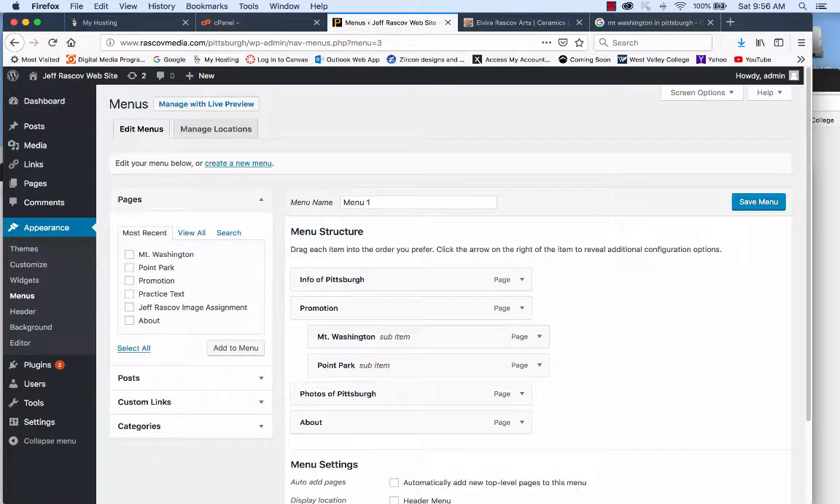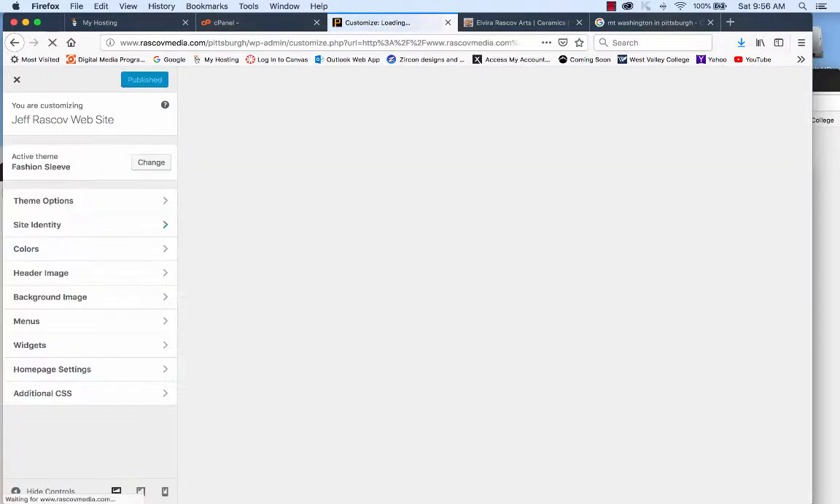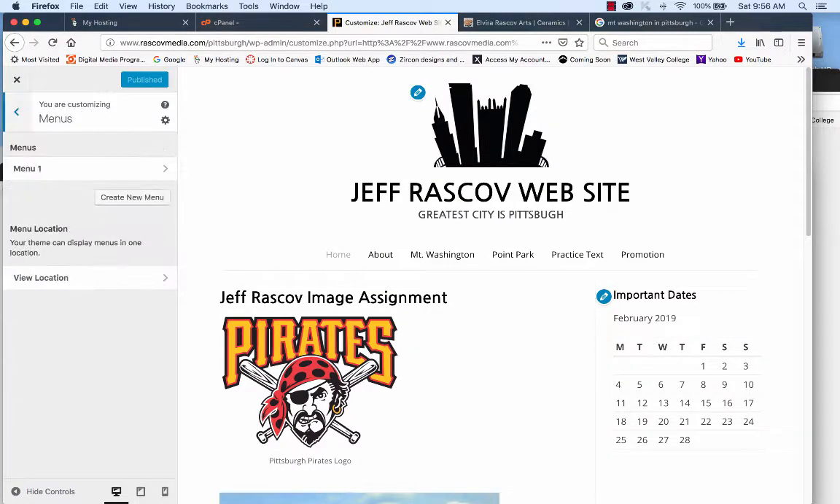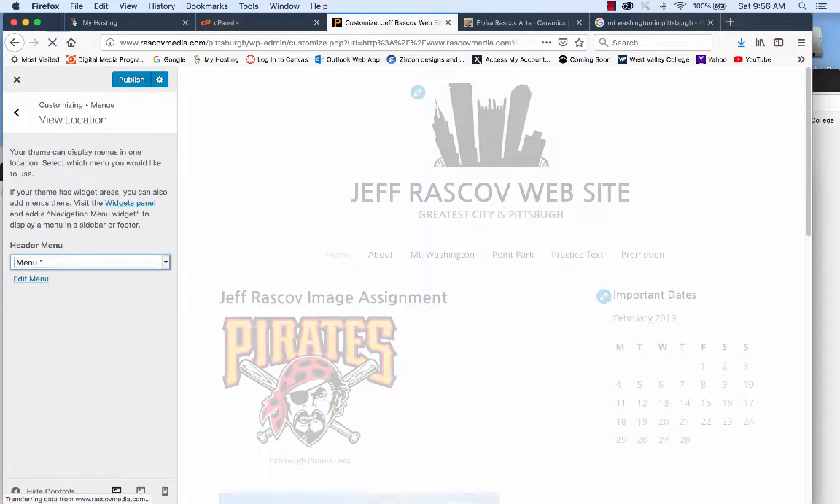and then we can go and look at our menu and see if it looks a little better. It didn't change. What is wrong? Well, you're going to have to go to the actual customize option to alter your menu here, I believe. And then we did create a new menu, didn't we? Header menu. We want menu 1. There we go.